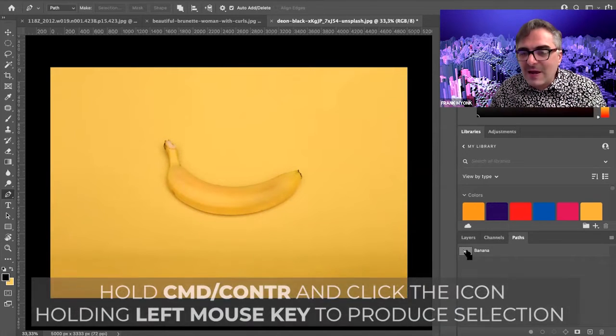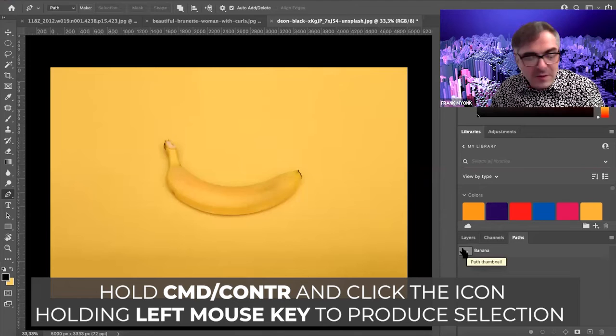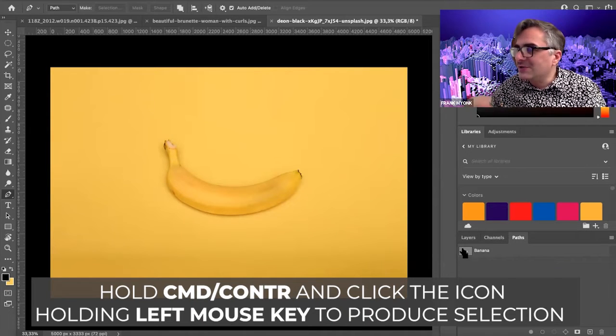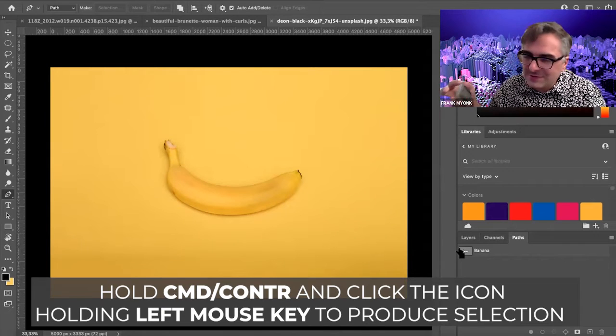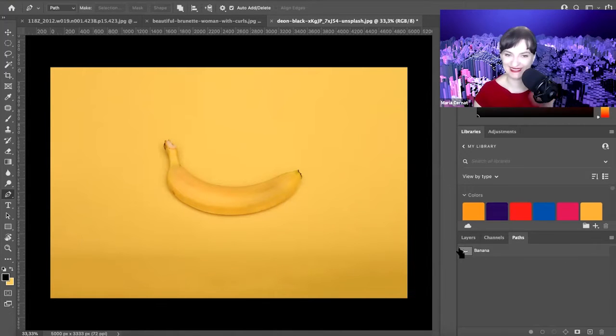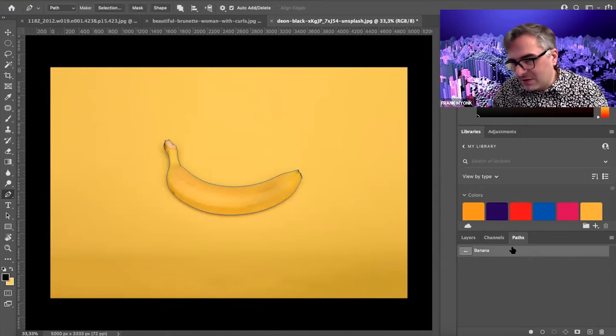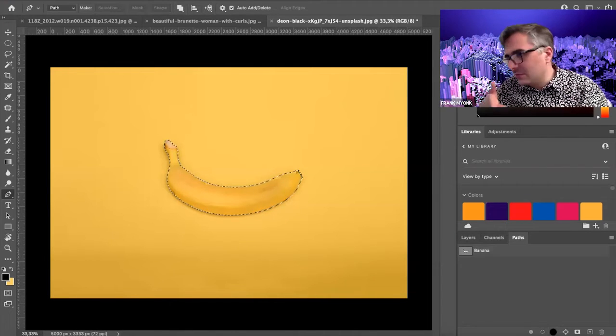Very simply, just by clicking on the icon, but with the command or control key together with the left mouse key. Of course, I can also use this when I click first on the path, it will turn lighter. So that means that it's selected. And I could click here, load path as selection. It will create a selection.